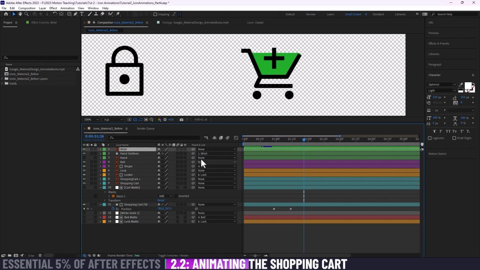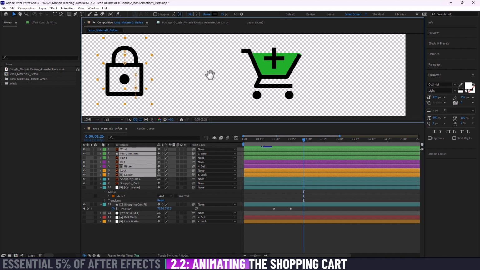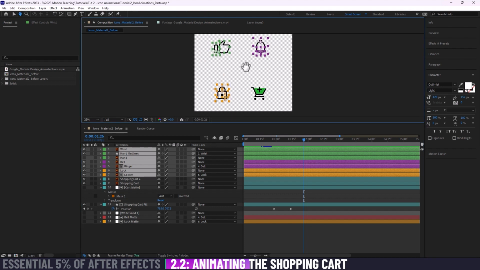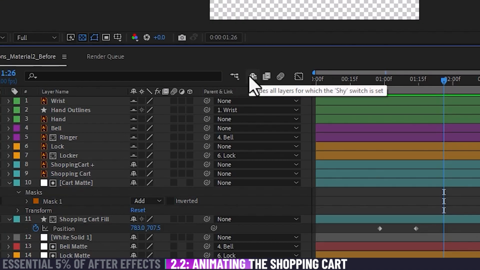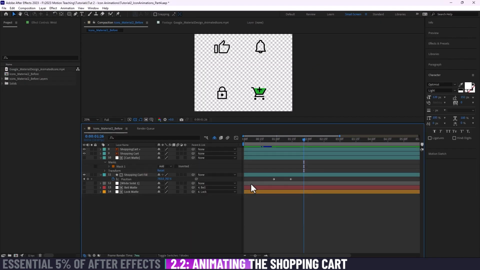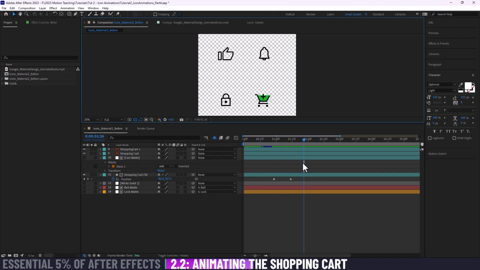So just to focus on the shopping cart right now, I'm going to shift select all the layers of all the other icons in this composition right here and select the shy layer. Now, nothing happens yet. You can see how the icons have changed until I select this button. It just says hides all layers for which the shy switch is set. If I click that, boom, they disappear from this composition layout right here, but they're still visible in the composition itself. They're just not here as layers.